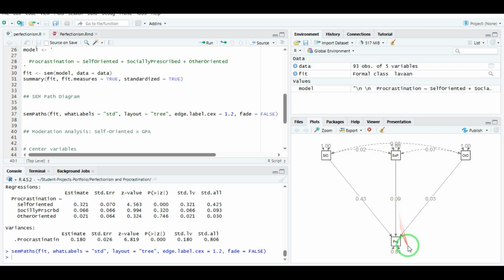Then we get to this number, which is under the PRC box, procrastination. It is the unexplained variance in standardized form. So as we calculated before, R squared equals 0.19, which means that the three perfectionism types together explain about 19% of the variance in procrastination. You might say it's a small number, but actually this is very normal for psychological constructs.